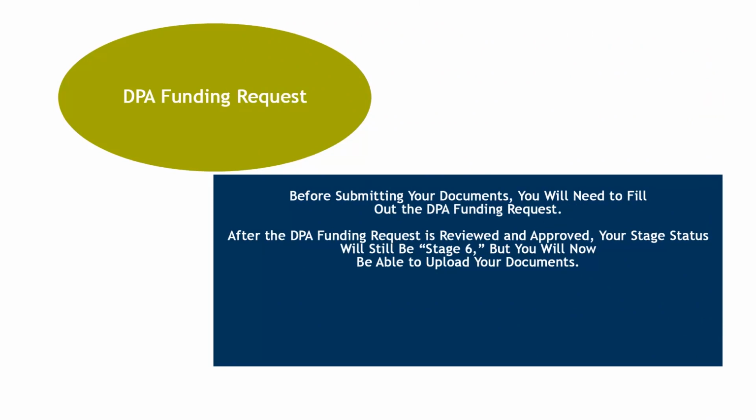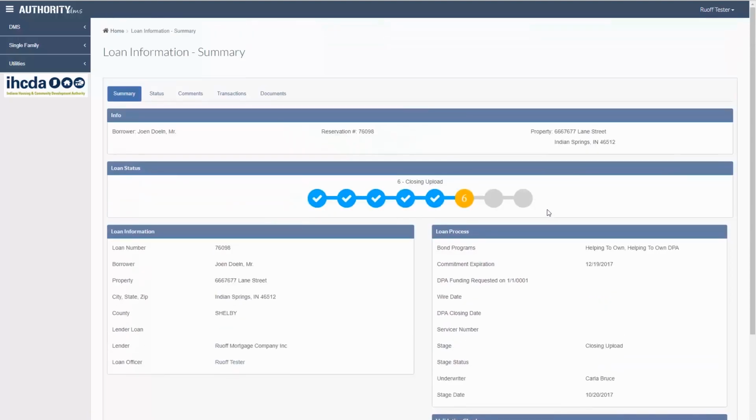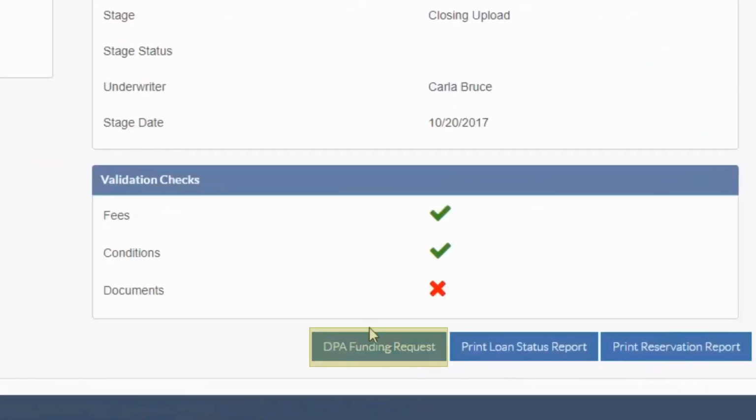This mock reservation uses DPA for example purposes, so this won't apply to all reservations, just the ones that require DPA funds. If your reservation has DPA funds that are required, you will start out on the loan summary page.